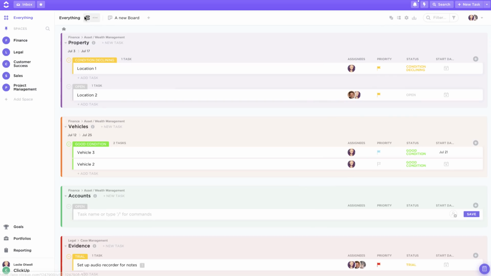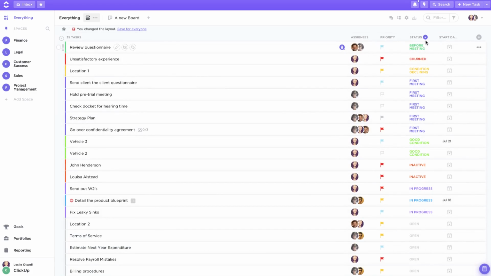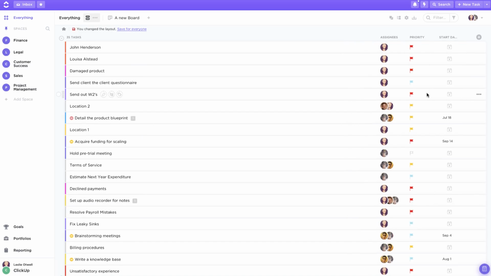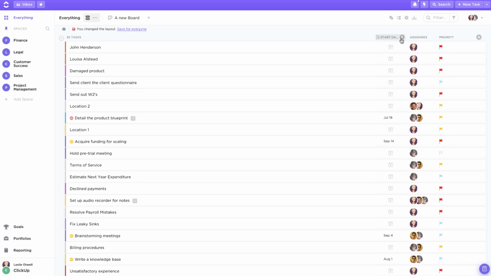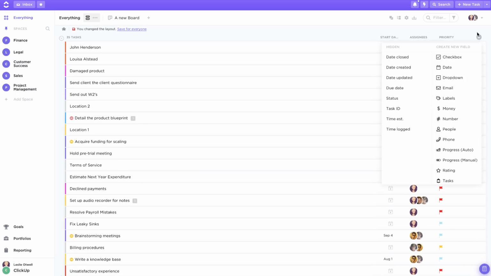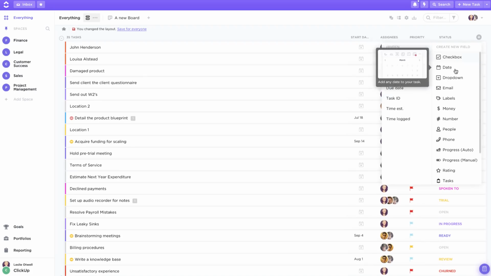Thus far, we've been in List View, which is a required task view in ClickUp. There are tons of different ways you can play around with columns in List View. You can click on a column header to sort, or simply hide the column from your view. You can drag and drop columns around to change their order, and just click on the plus sign to show hidden columns, or create new custom fields from any of the options you see here.